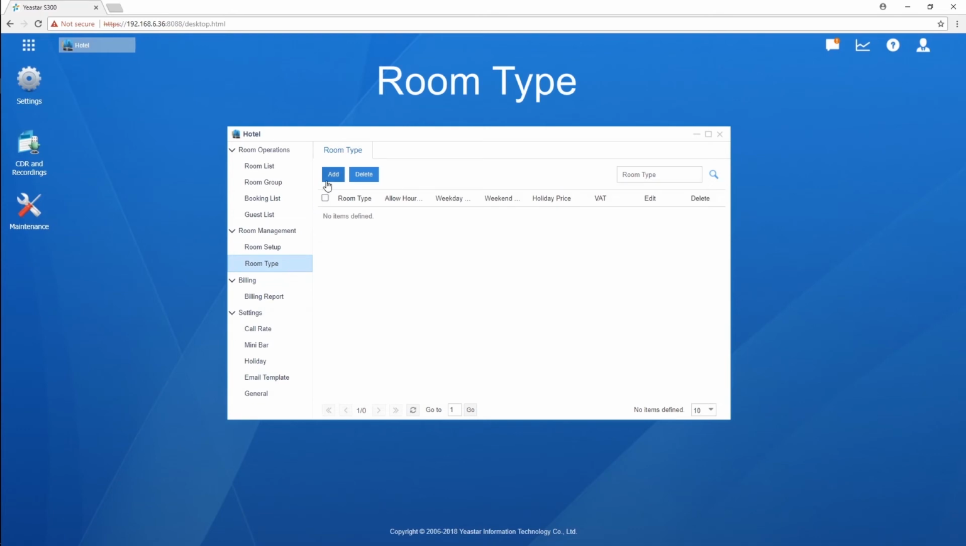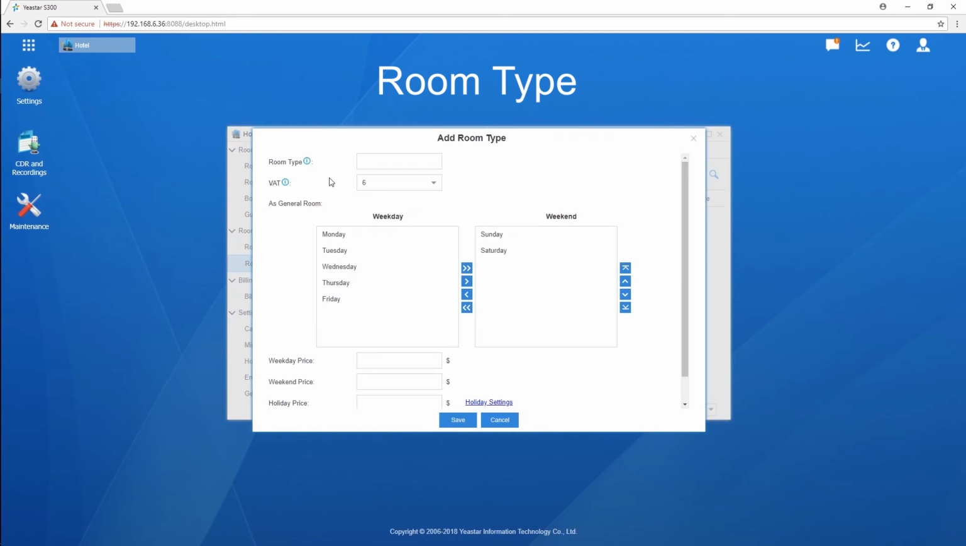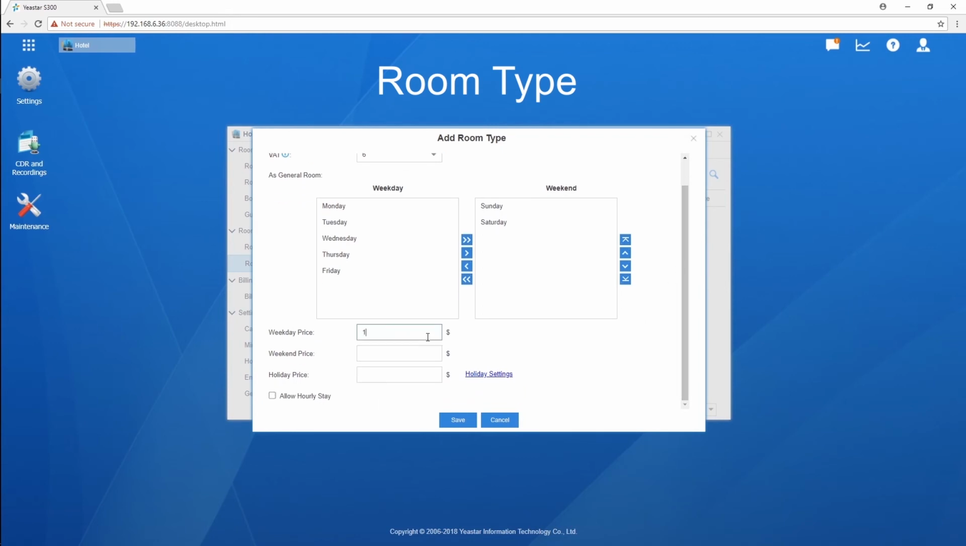First, add room types and then create rooms of different types. We can classify and price the hotel rooms according to the type of bed, number of occupants, number of beds, decoration, specific furnishings, or features. Say we're going to create 2 types of rooms, single room and standard room. Name the room, choose the VAT. Price the general room on weekends and during holidays. Set it as an hourly room if necessary.